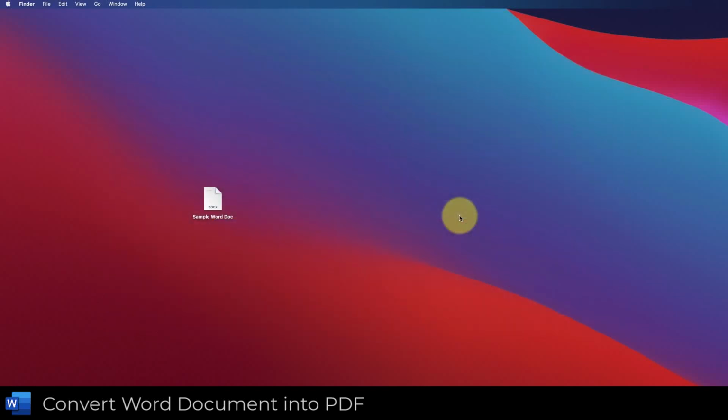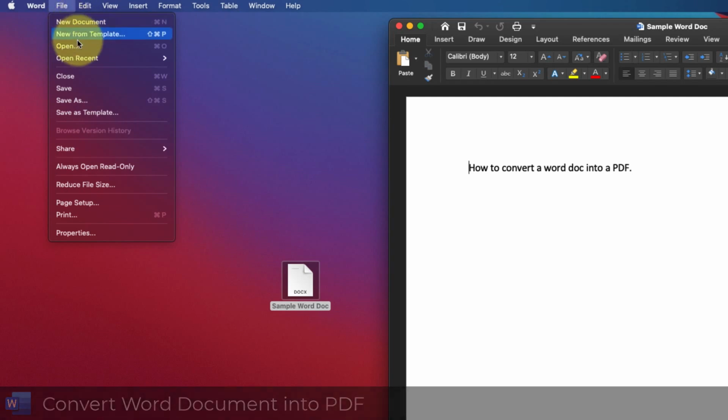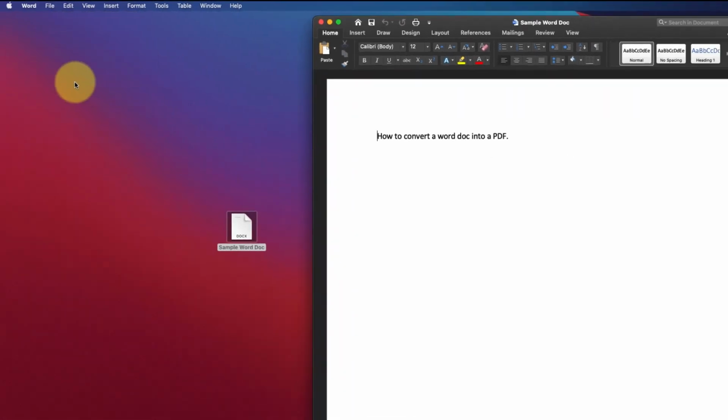I'll be using a Mac, but as long as you know how to save a file in Windows, you should have no issues. Alright, so go ahead and open up your Word doc. Head over to File, and then click Save As.